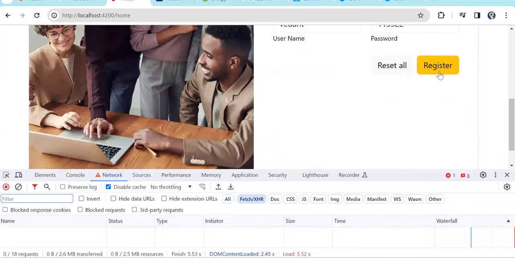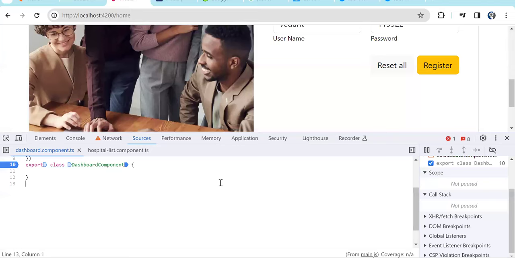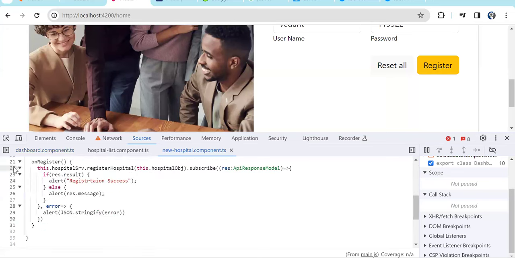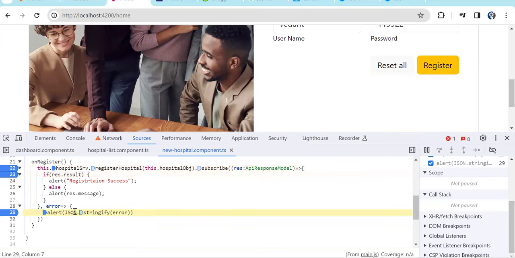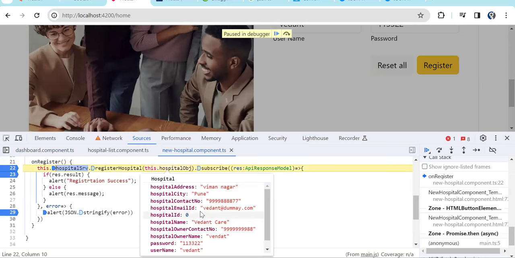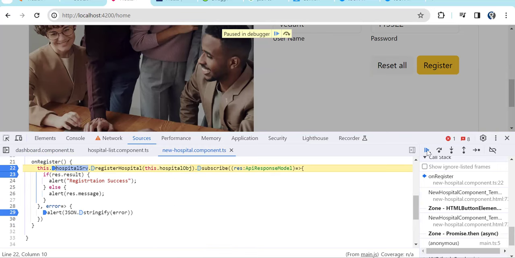Now let's check if we get the API call as a success. Again, I'm adding the debugger also. So control P. My component is new hospital.ts, and I have to add a debugger over here at line number 22. And once we get the response, and in the error block also, let's test. Continue. So here you can see in the hospital object, whatever data we have filled in the form is available. This only we are sending along with the API.